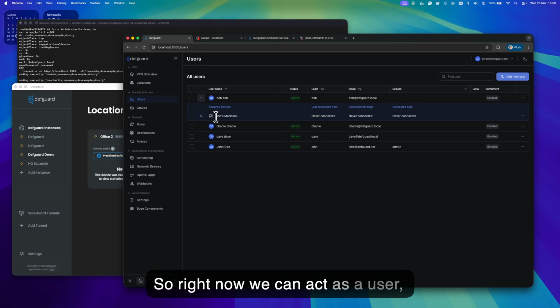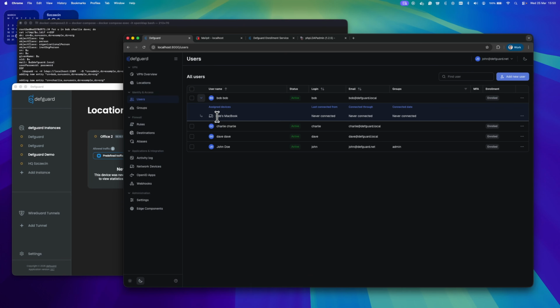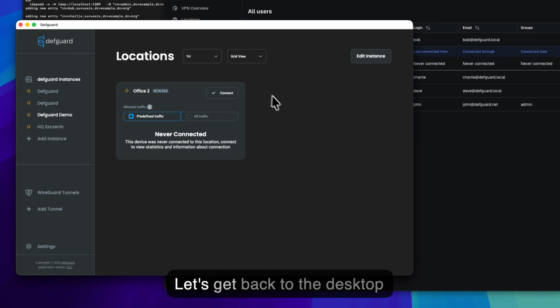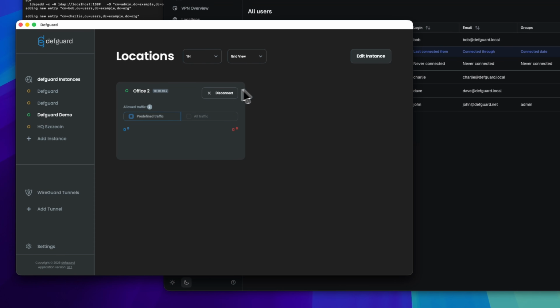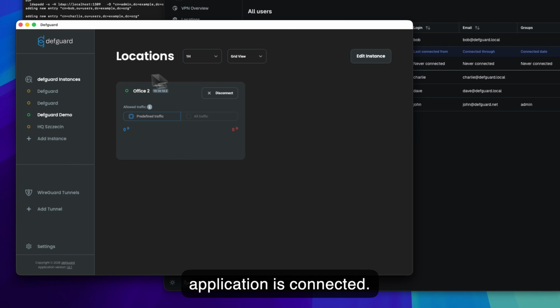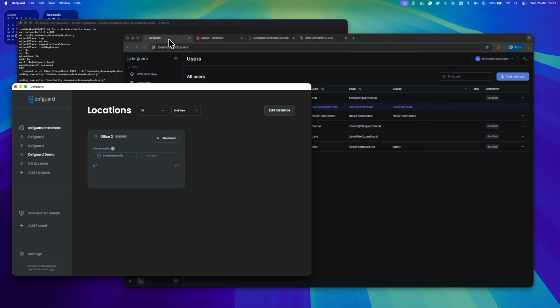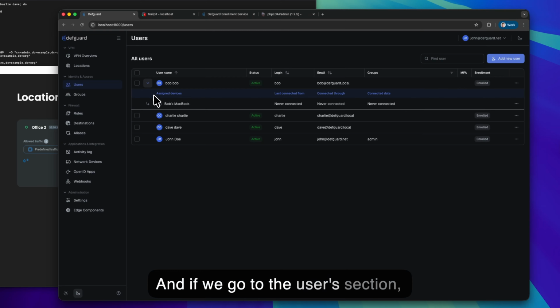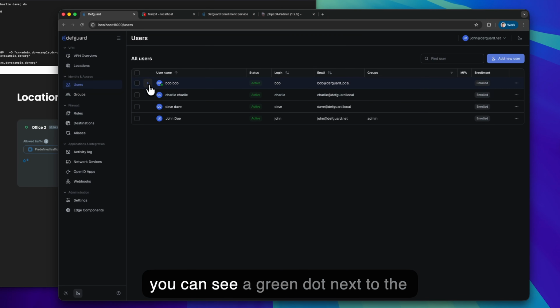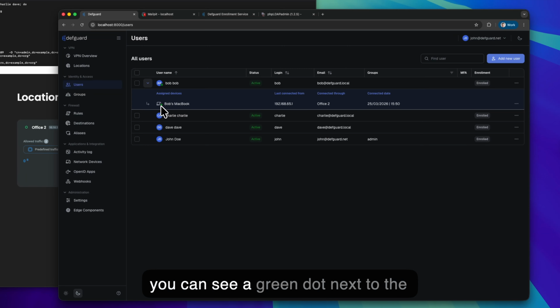So right now we can act as a user and we can try to connect to this location. Let's get back to the desktop application and we'll click on connect. And as you can see, the client application is connected. And if we go to the user section, you can see a green dot next to the user's device indicating that the device is currently connected.